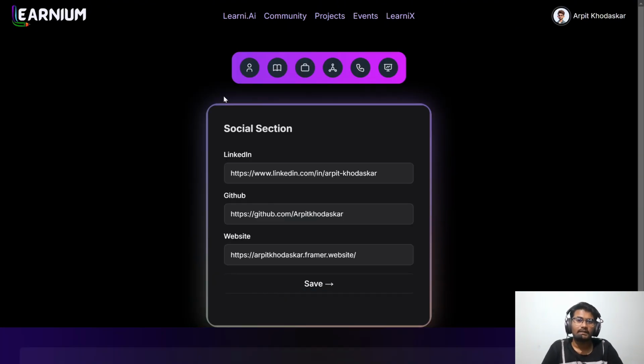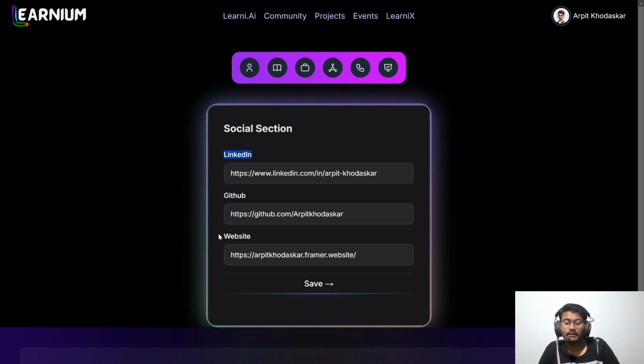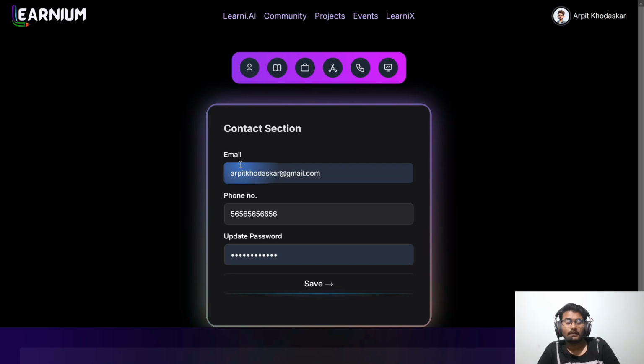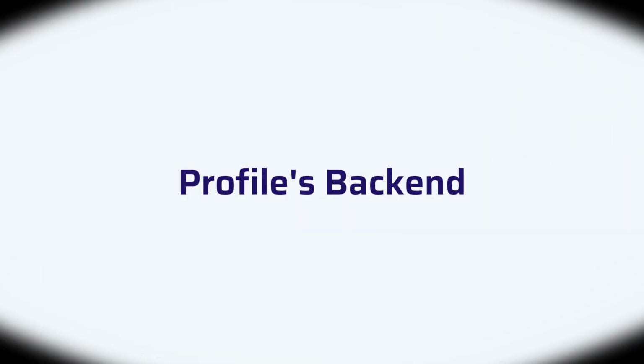So next is the social section, where you can upload your LinkedIn, GitHub, and website, meaning a personal portfolio, to share with other users. And next is the contact section, where you can update your email address, your phone number, and password.